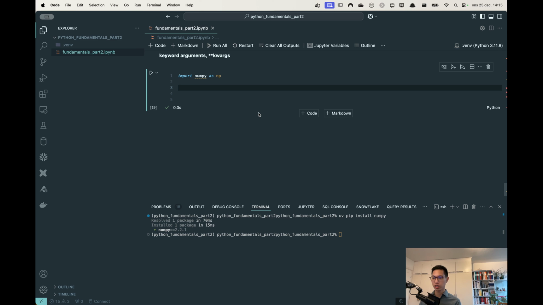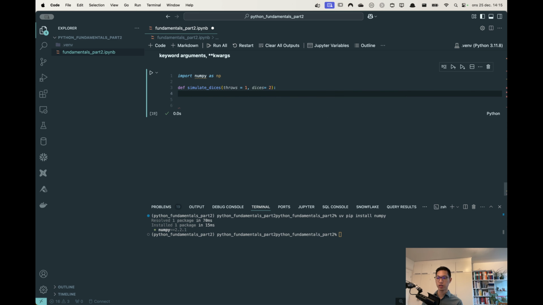So let's do it like this. We will simulate some dices. So def simulate_dices, and we'll have throws equals 1 and dices equals 2. And then I will print np.random.randint(1, 7, (throws, dices)). So this is just the syntax for generating random numbers with the shape throws, dices.